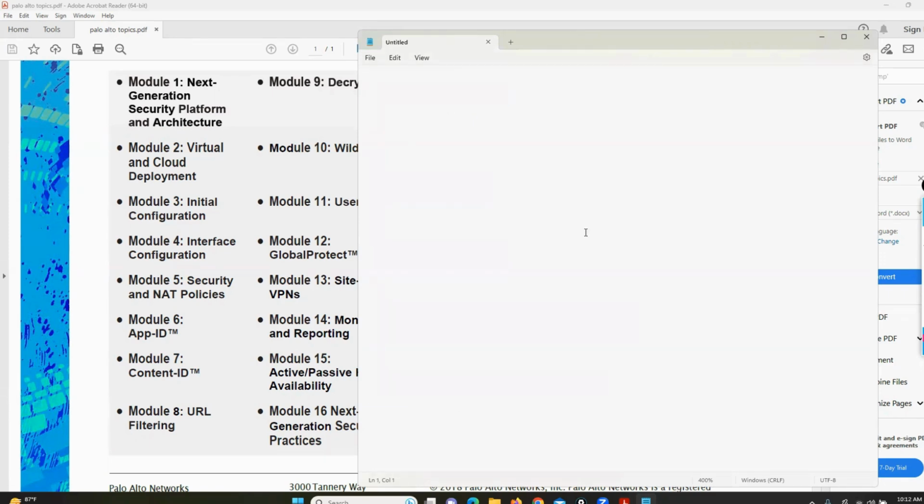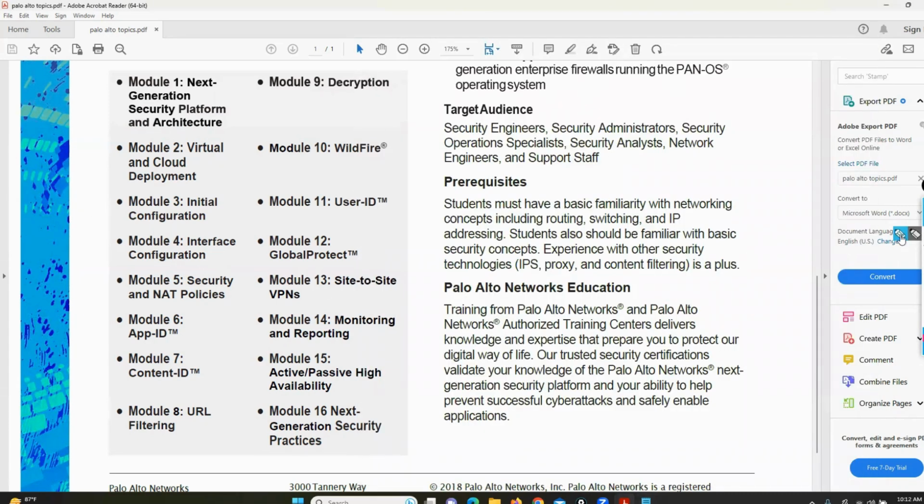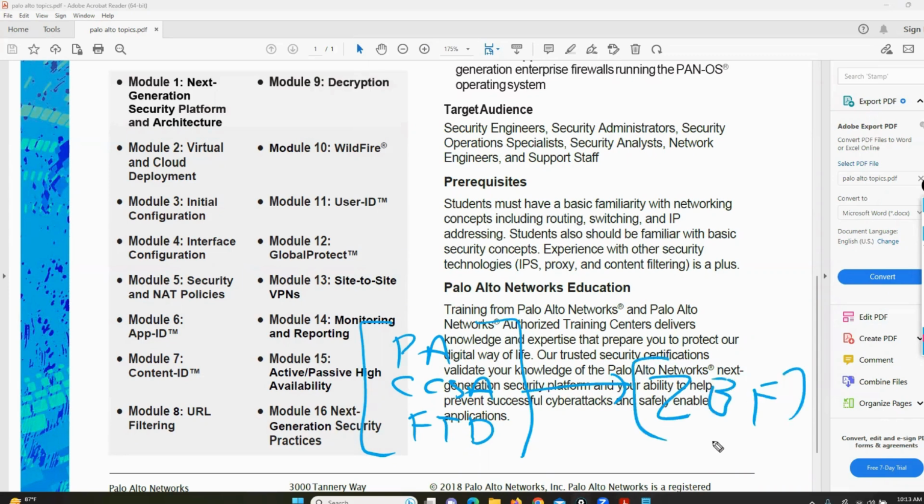After interface configuration, you can go for security policy, module number 5. In module number 5, there are two topics: NAT policy and security policy. Palo Alto, Checkpoint firewall device and Cisco Firepower Threat Defense are called zone-based firewalls. In case you are working with any zone-based firewall, the concept is what?